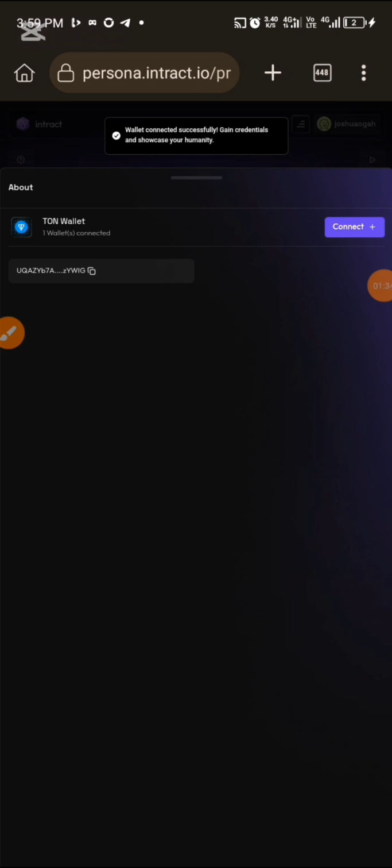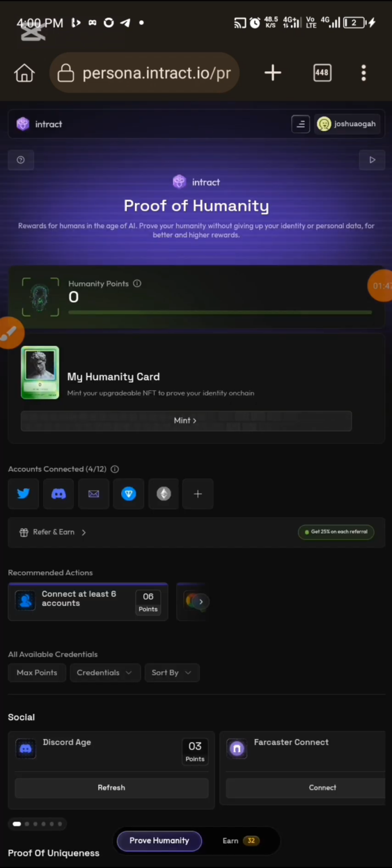All right, so if it's not working directly, just like how mine worked, just ensure you download the extension. Just download the Ton extension and go ahead and connect it. You can see this connection is actually very easy. All right, so let's return back to the platform.